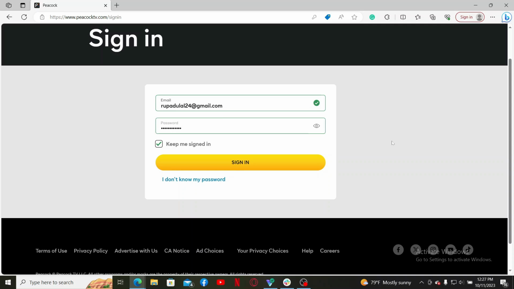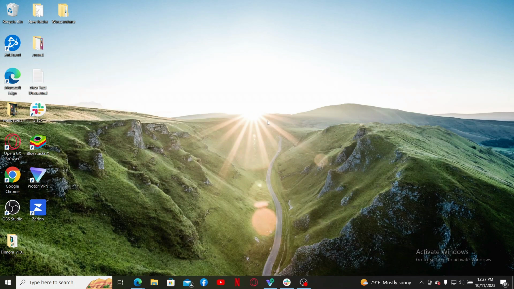If you want to stay signed into the service, check this little box where it says keep me signed in, but make sure to leave it unchecked if you're using a public or a shared device. Finally, click the sign in button and you should be able to log into your Peacock TV account. So that is how you can easily log in to Peacock TV.